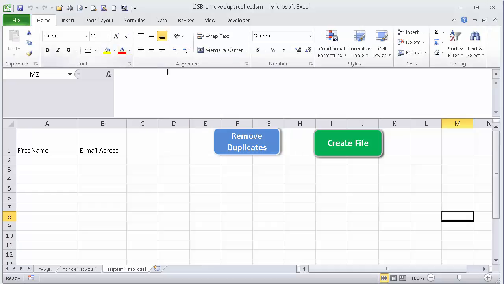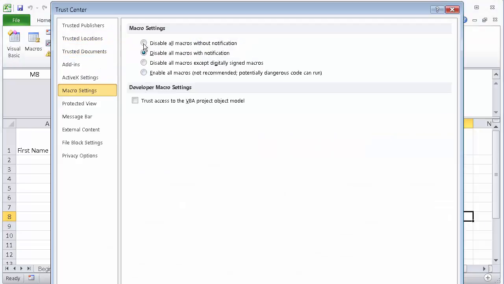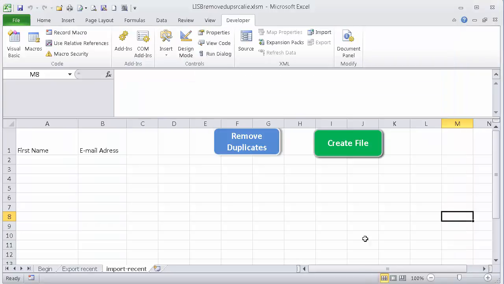and if you don't get that warning, if it just automatically doesn't come up, then you can check the developer tab, go to macro security, and check your settings. It's either on disable all macros without notification or enable all macros, and I highly recommend that you do not use enable all macros, but disable all macros with notification. Make sure that that's checked and click OK.